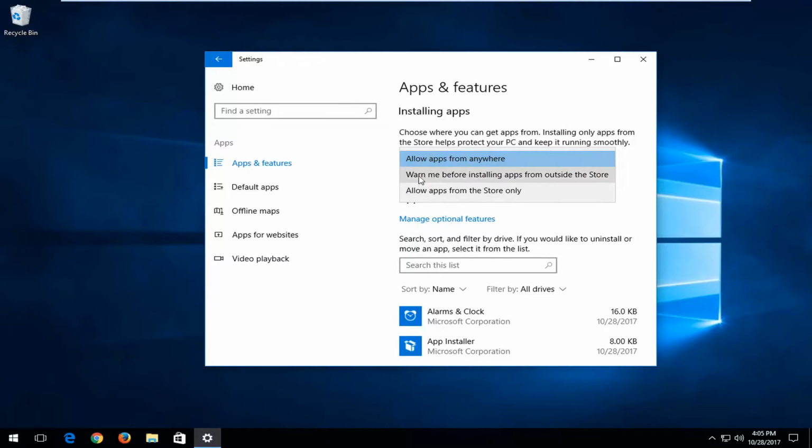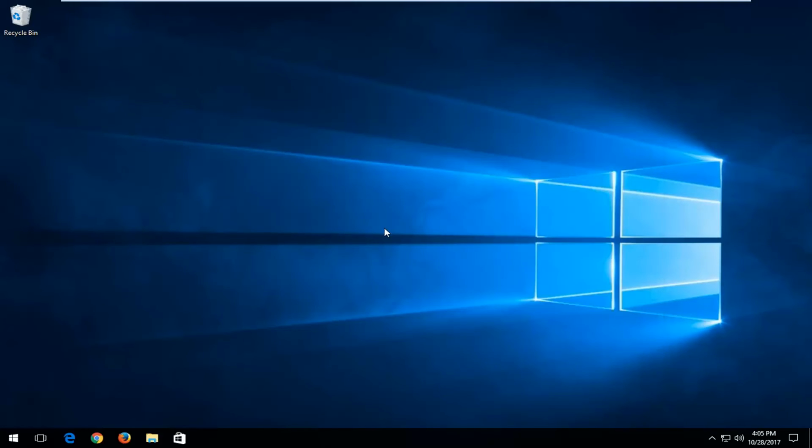You also have the ability to warn before installing apps from outside the store, which is the second option being displayed in here. So like I said, for this tutorial, we're just going to set it to allow apps from the store only. Once you've made that change, you should be good to go. You can close out of here. I would recommend restarting your computer, and that should be about it.